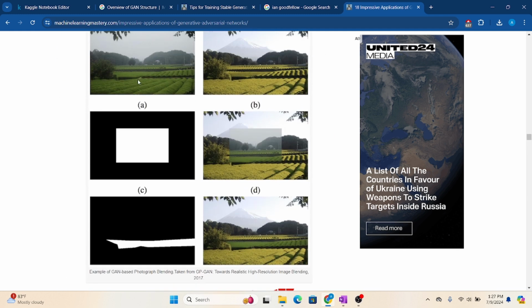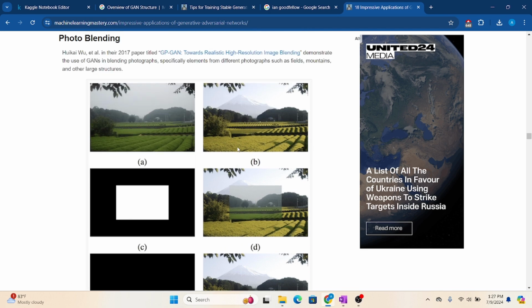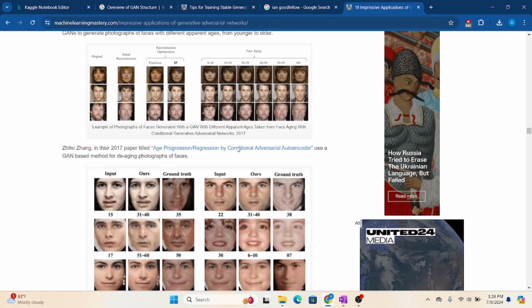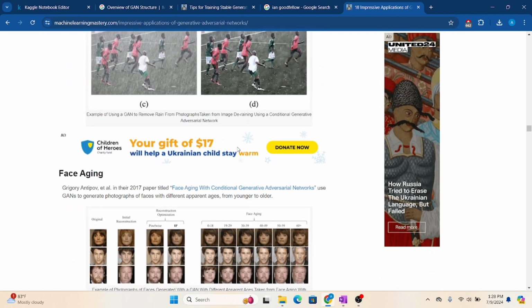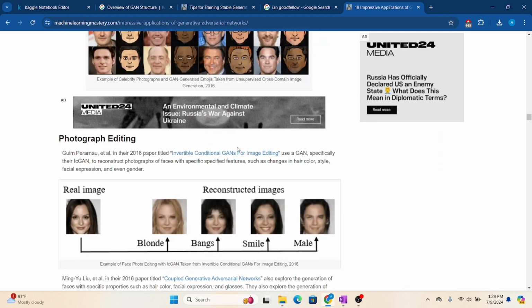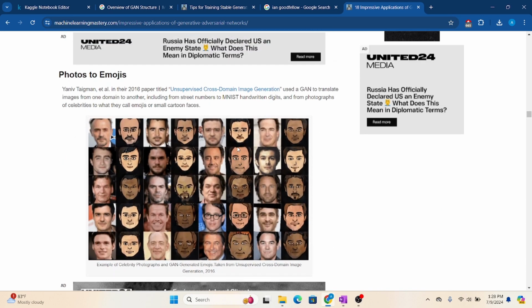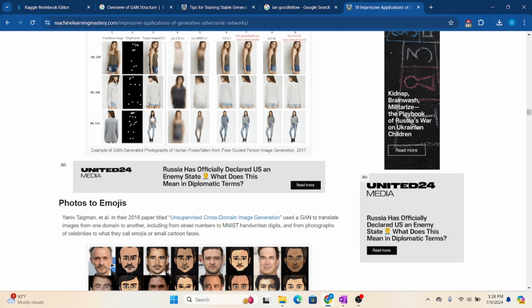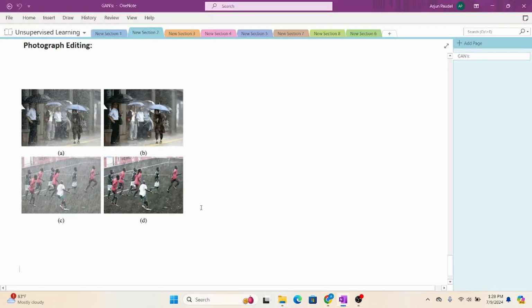This is the blending of this and this. It's the blending, image blending. So yeah, it has fantastic applications, as you can see. You can just go through it as a photo to emoji, and other applications I have also mentioned here.